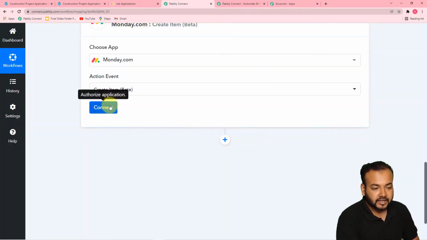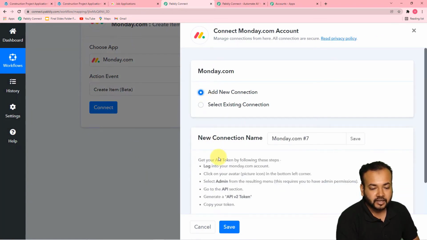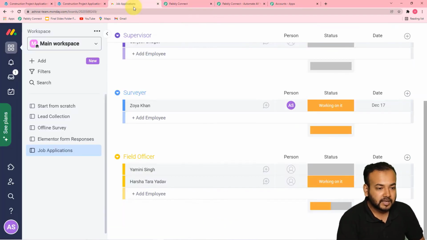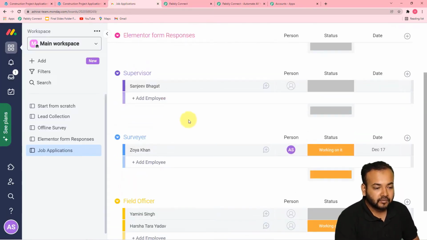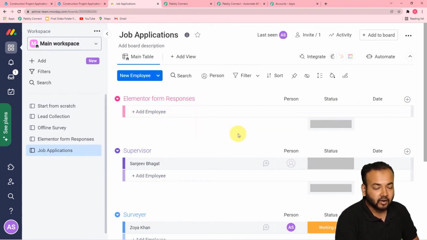After this, click on connect, and from this window select add new connection, and you can read these instructions. Now you have to log into your monday.com, and from the admin section you will find this API token which we need to paste here to make the connection. Let me show you the process. So this is my monday.com application, and what we are doing here, actually, we have this Elementor form responses group here, and first we collect all the data that we are capturing from the responses in this group.